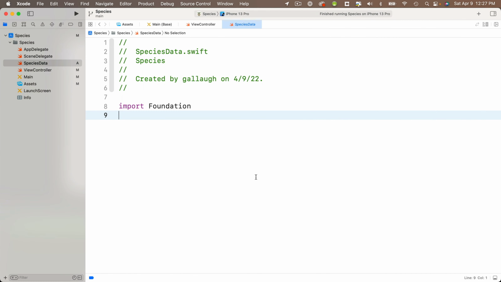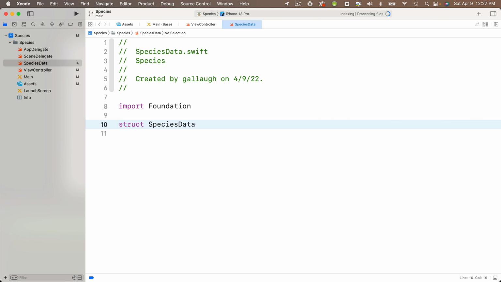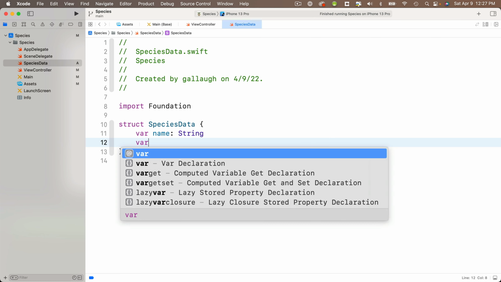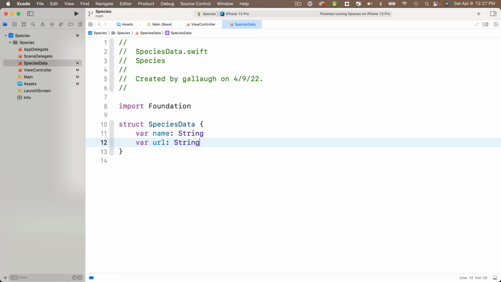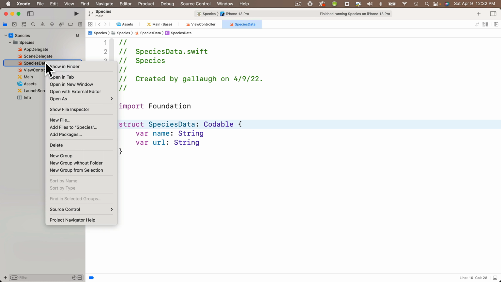Then in the file, I'll say struct SpeciesData, open and close curlies, and add the two properties we need, var name: String, var url: String. We'll just declare those. We won't initialize them. Now, since we're going to parse JSON data into this struct, we're going to add : Codable right after the name of the struct.